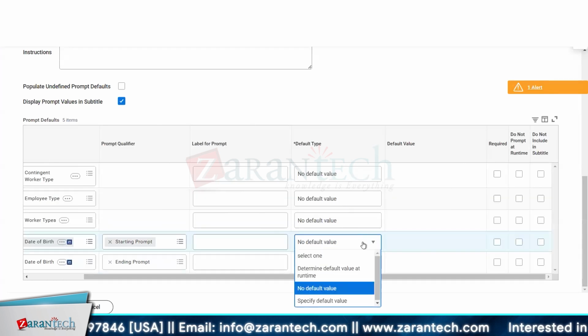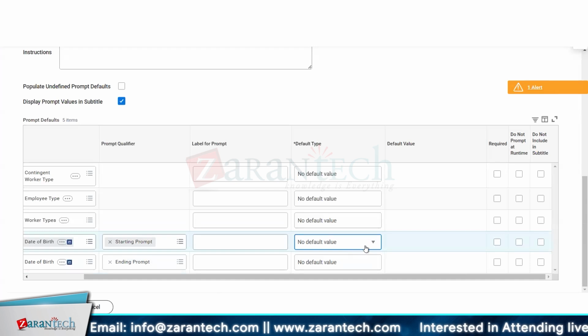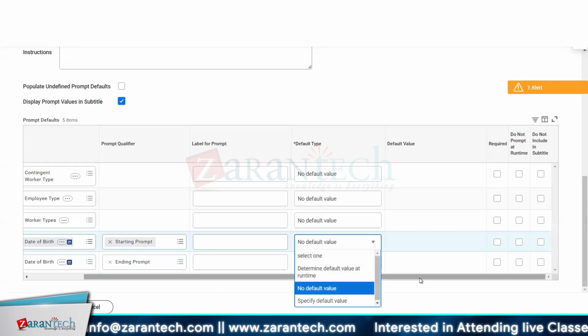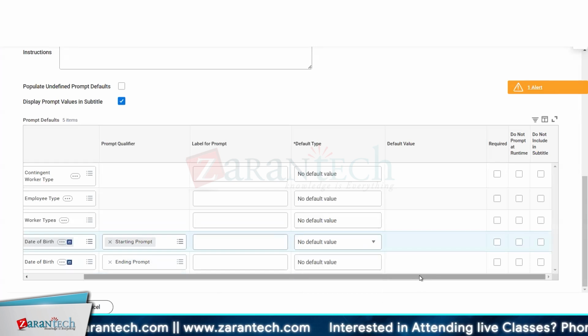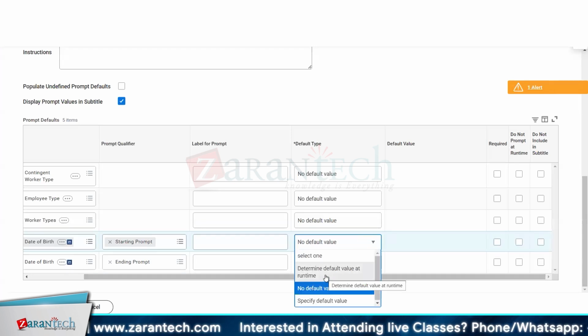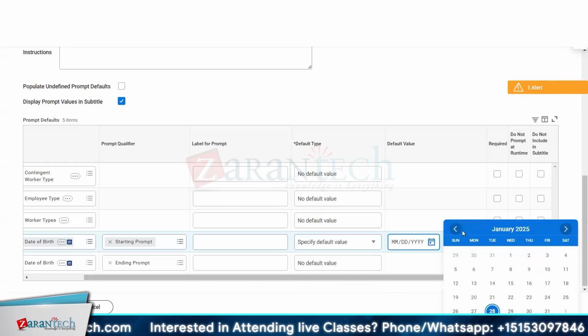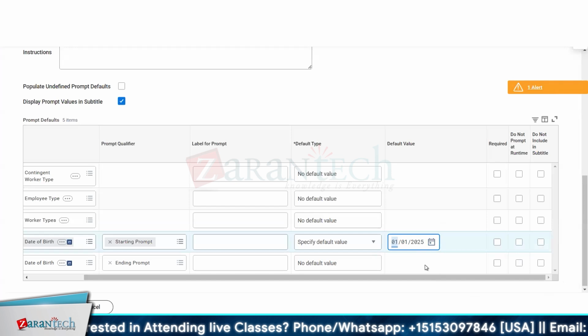Okay. So from here I will say no default value, same. And if you want to have a default value and start with 1st January of this year, then you define that in the determine value at runtime and then specify a default value. If you specify a default value, say 1st January of 2025, then whenever you run the report, the starting prompt, the start date, will automatically be 01/01/2025.